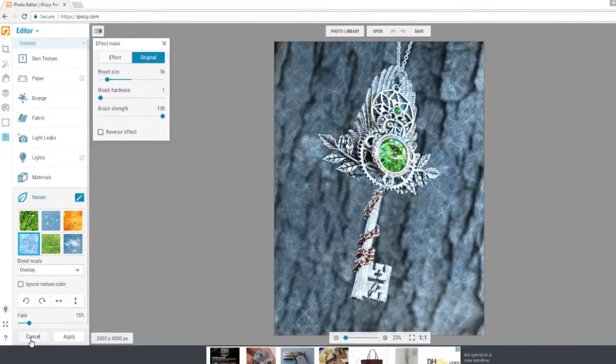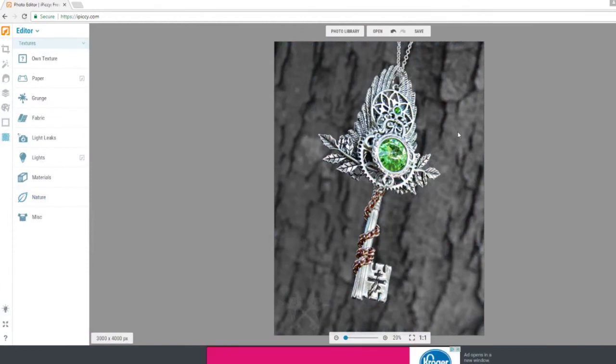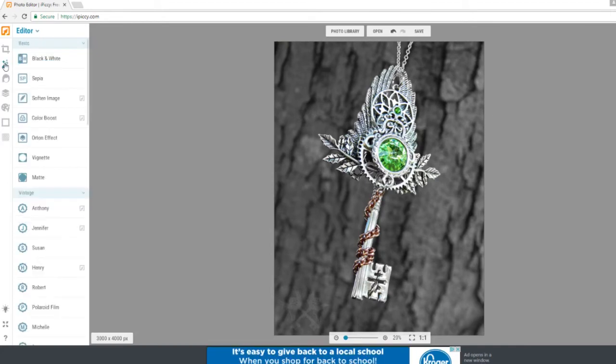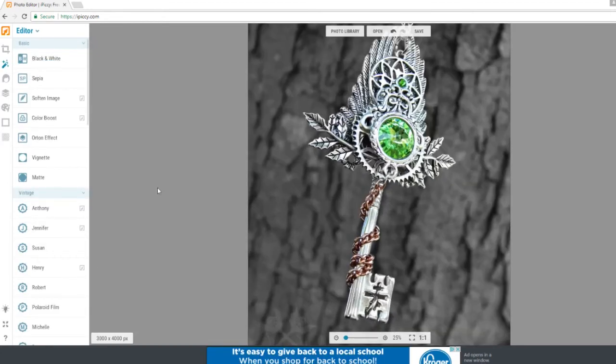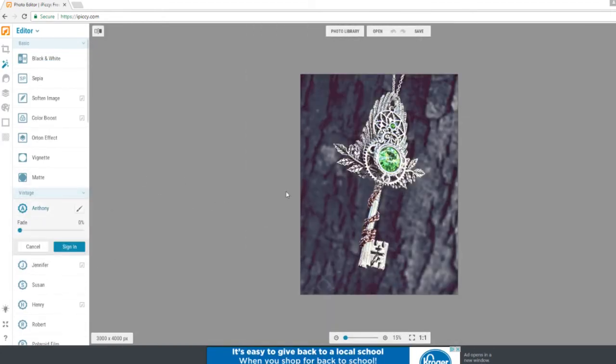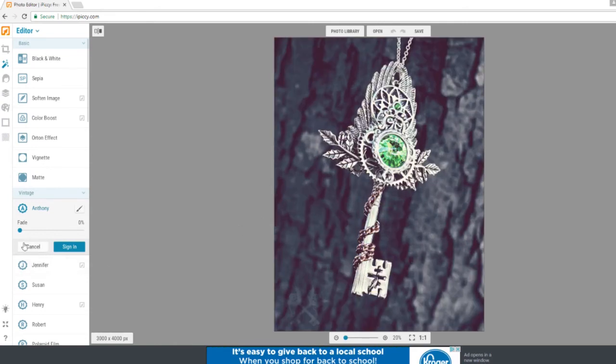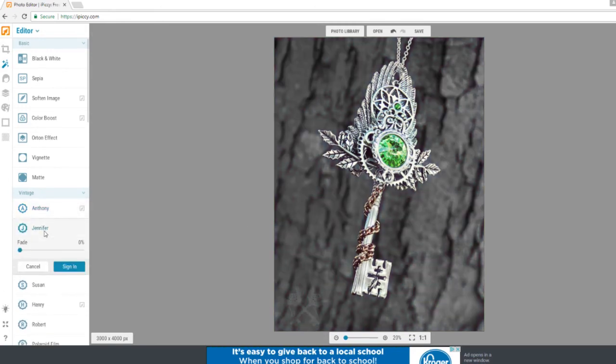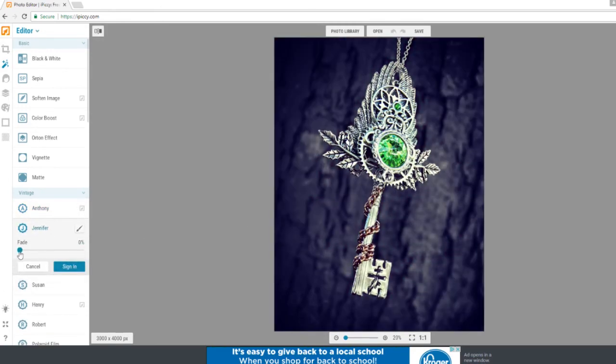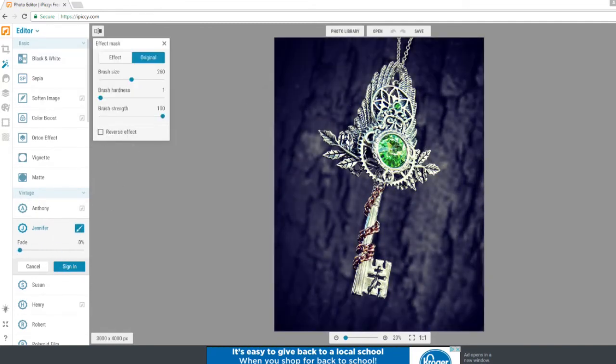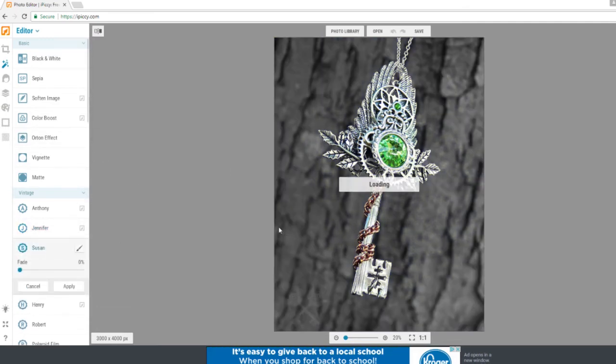Okay, so I'm going to go ahead and cancel out of this. That was how to add different textures to your photos. You can also go into the photo effects tab. If you just want to add a slight effect, you can add a couple different masks down here. Anthony is probably one of my very favorites. And I see a lot of people using masks like this, but there are several others. Jennifer, and you can fade these out a little bit. And as always, you can go in and erase with the manual brush if you choose to.